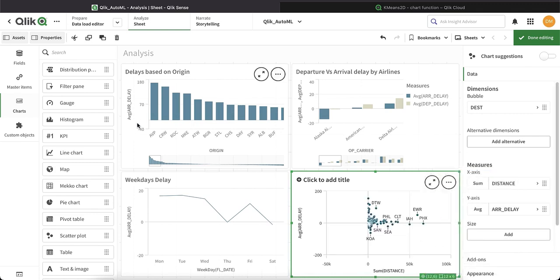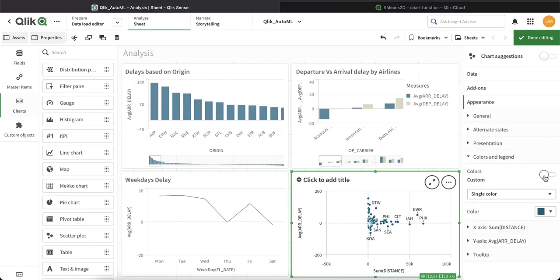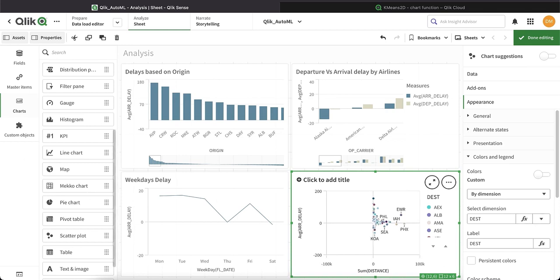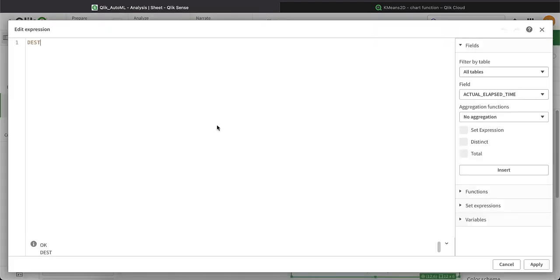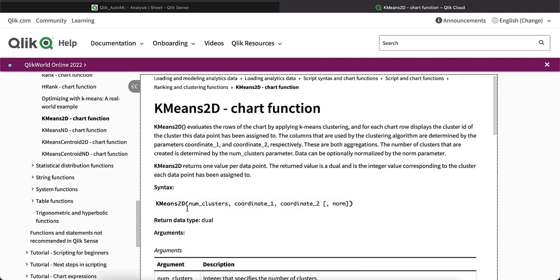Right now, since I want to clusterize it, what I need to do is basically invoke a function in my color by custom. So I'm gonna just make it quickly by dimension and just add a function to this dimension. So the K-means 2D chart function is the one that I'll be using here for doing our K-means clustering. So what we typically need is the number of clusters, the two coordinates, and any kind of normalization that we are doing to the clustering.